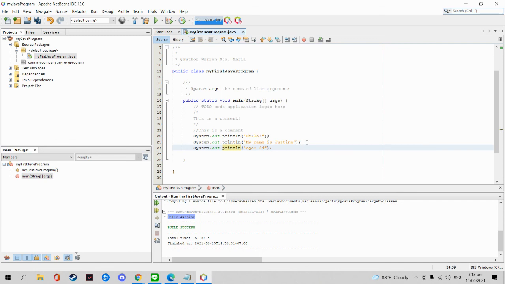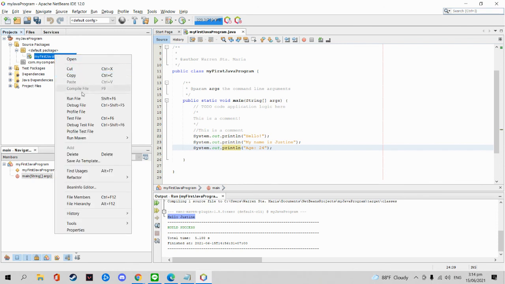As you can see, I've created 3 lines of code using System.out.println to display these details: Hello, my name is Justine, and age 24. When you're finished with this, you can just go here, or you can click this to run. But what I always do is right-click on the Java program here and then run file.